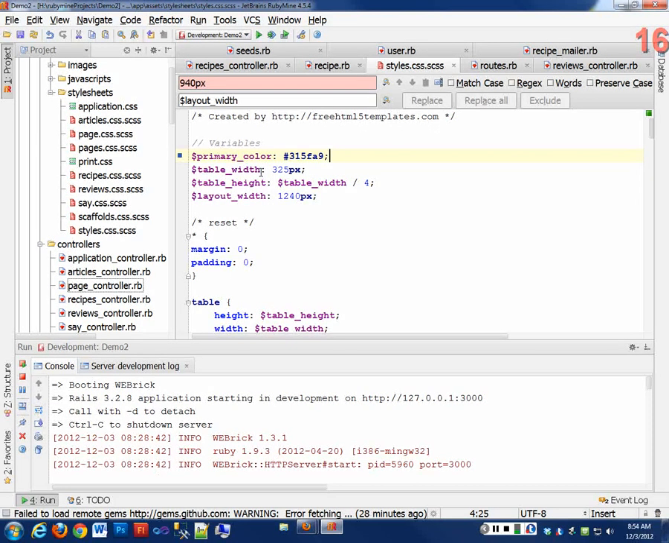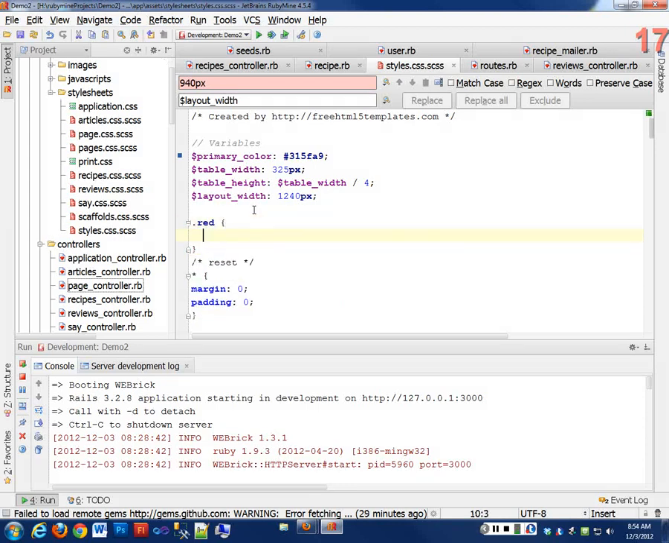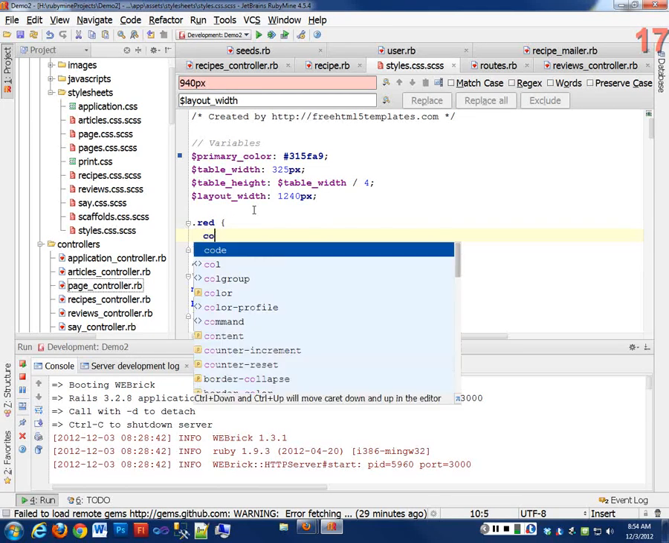All right. So let's do some nesting, which is really a nice system here. And I'm just going to make up some style sheets here to show how it works. If I had a class called red, inside of that I could set the color red.